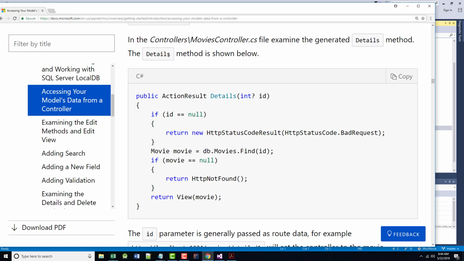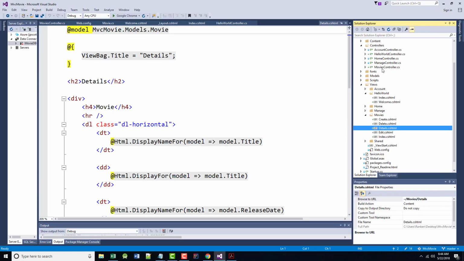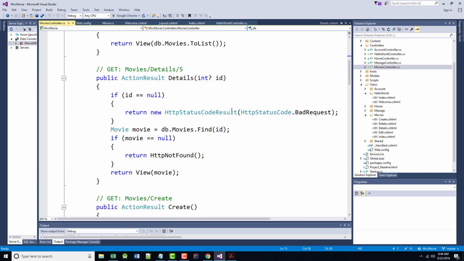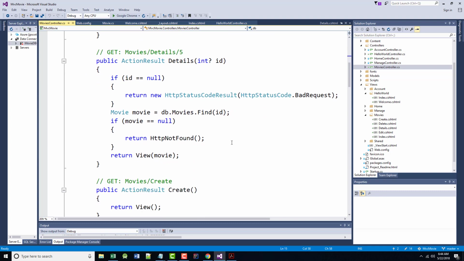Oh, it's the details method inside of the movies controller.cs file. So it's this one. Now we've got to look for details. There we go. So what does the author say right here? The ID parameter that you see right there is generally passed as route data. For example, if we said details/1, it will set the controller the ID to 1, so it basically would be the first movie that's in there. If a movie is found, the instance of the movie is passed to the details view. That's what we get right there.